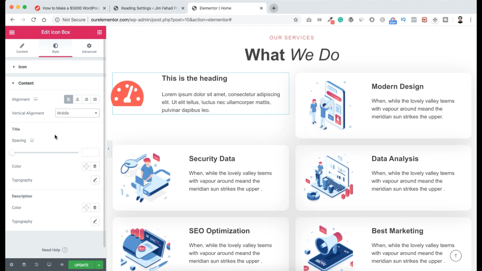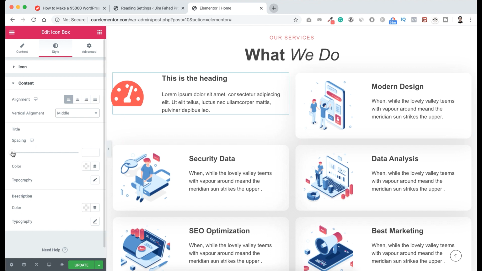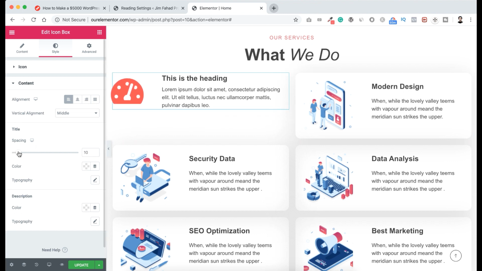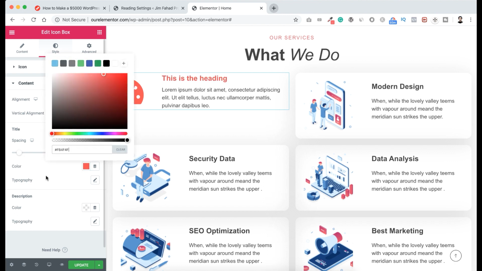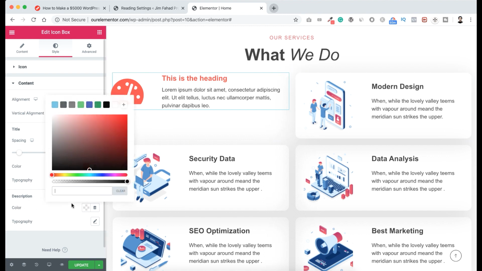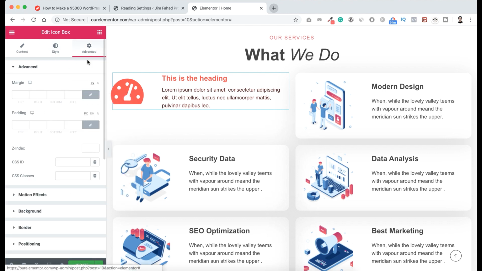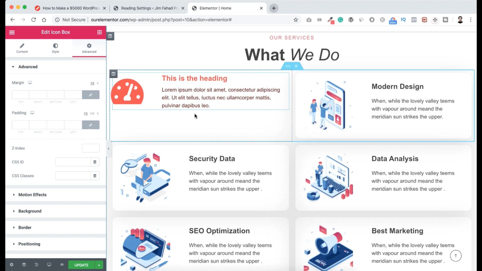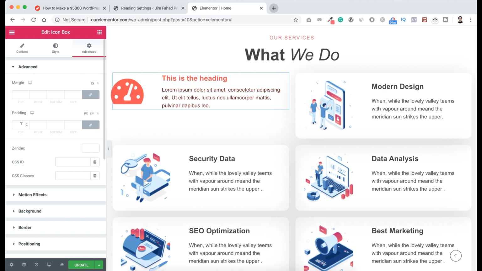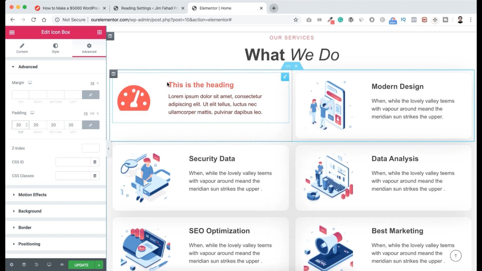Then if you want to make the spacing in between this title and text widget, you can do that by dragging this to the right or left. This way you can also change the text color like this. Also here is the option for changing this description color, so you can do that from here this way like that. Then now let's go to advanced tab. From here, if you want to add some spaces all around with this icon box, just go to here padding. Let's say we want to add 20 pixel of padding all around with this icon box. You can do it this way.